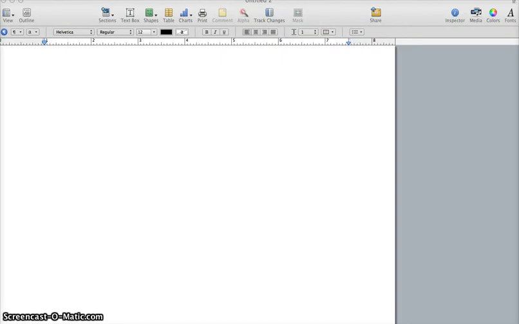Creating a table of contents using Pages. To start with, you need a new blank Pages document. At the top of your page, not in the header, you're going to type Table of Contents. Center that.